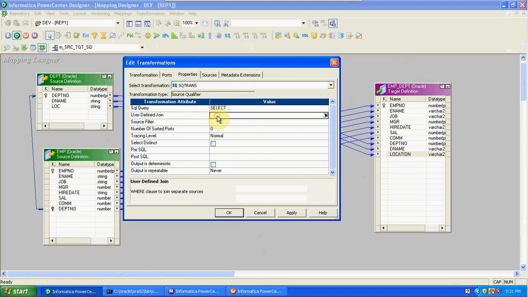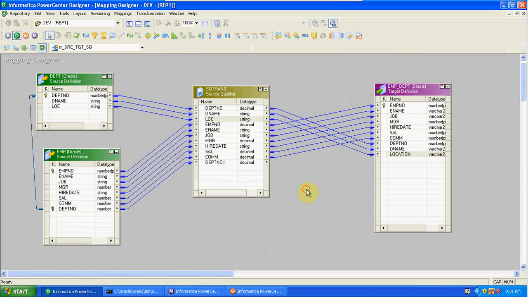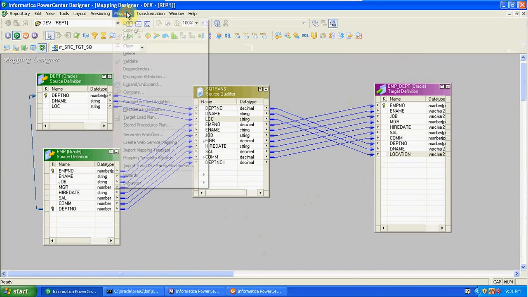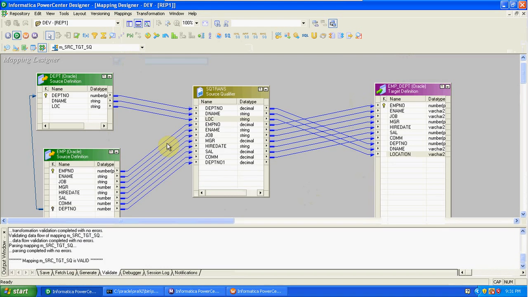If you want to apply any other joins like left outer, right outer, or if you want to join any other table from the same database, we can join. And we can sort the information, and we can select distinct columns, pre-SQL and post-SQL also we can apply. Okay, so mapping, validate. Let's see.